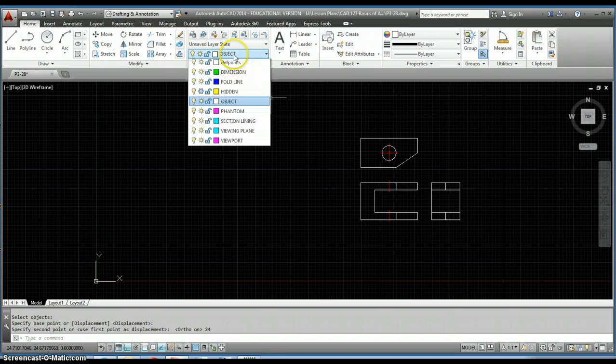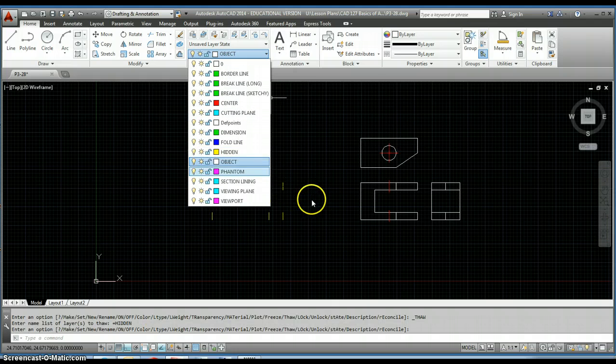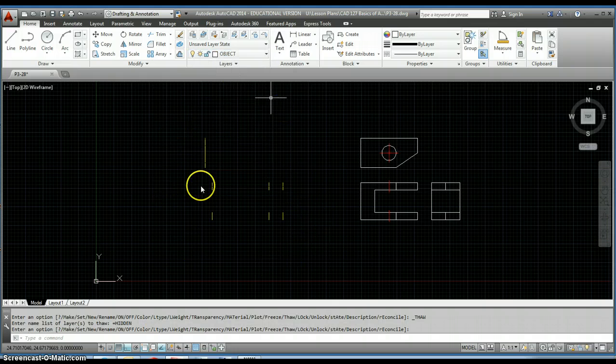The thing to be aware of is now when I go to thaw my hidden layer, those hidden lines didn't get moved with my object. So these are independent of my object. And so just be a little careful using on and off and freeze and thaw.